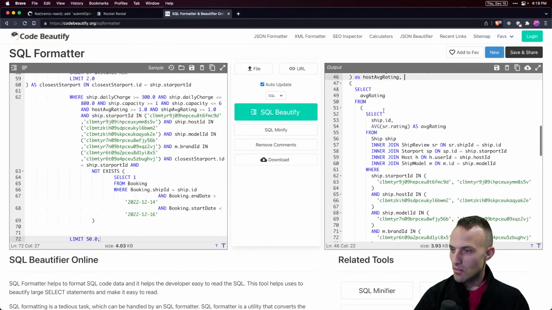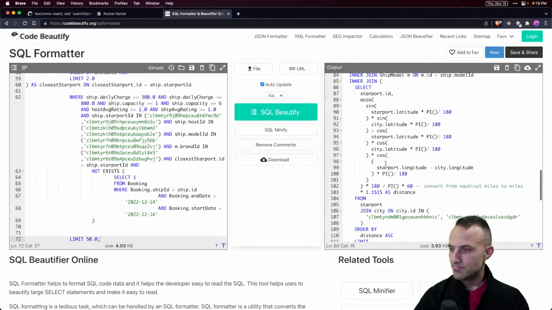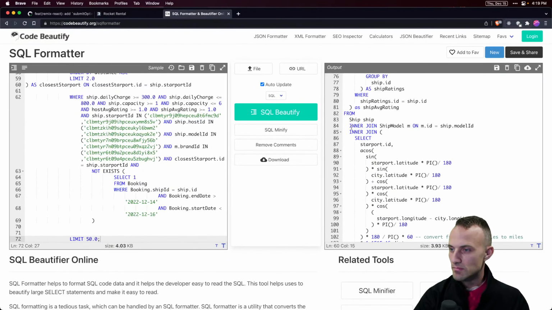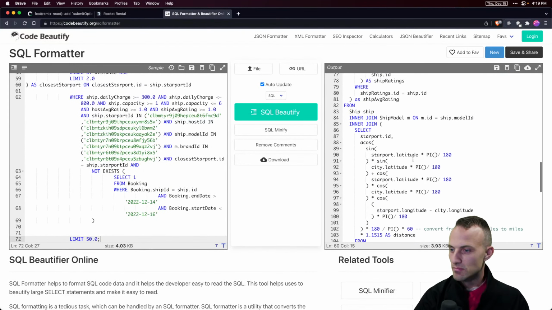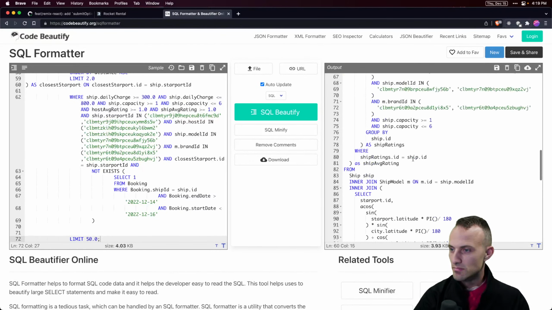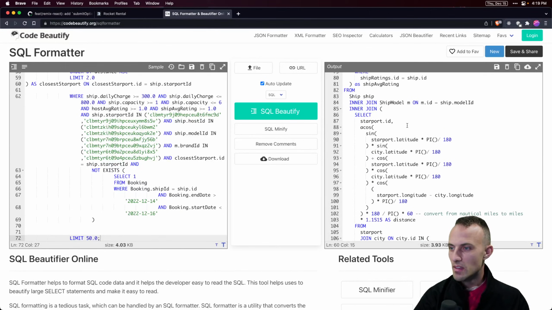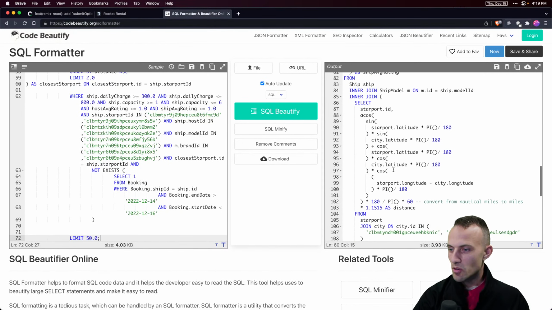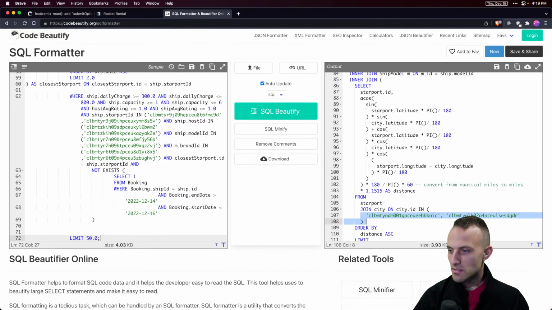I think I could probably get rid of this. And I could probably just take this whole thing and stick it in place of this one. Starport and city. Here are my cities.